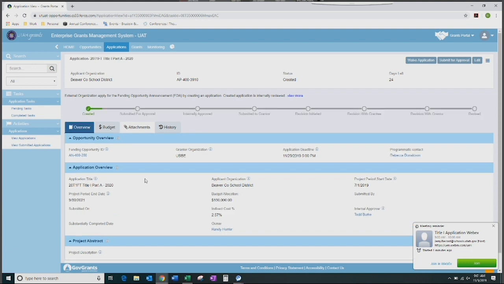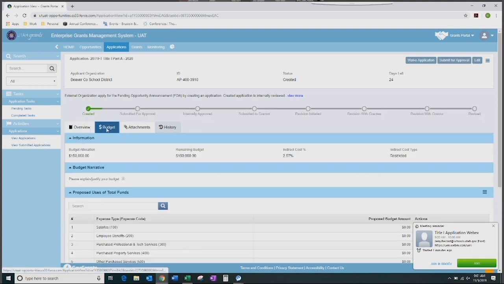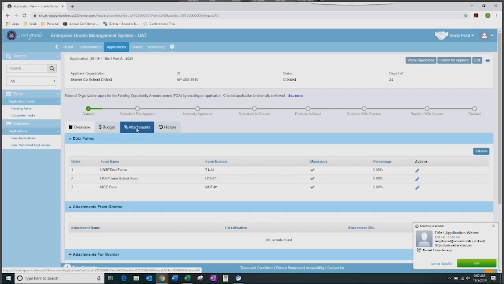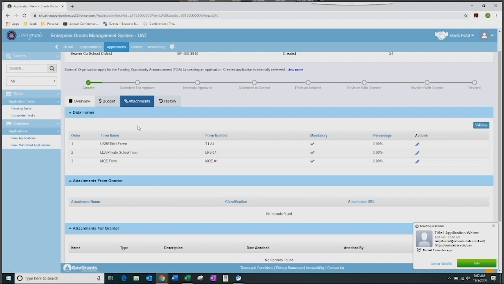I'm not going to go over today the project abstract, the budget narrative, or putting in the budgets. There are instructions out there that you can locate, and hopefully you already have that handled. We are going to specifically talk about the forms, so I'm going to Attachments right here, and as you notice, we've got data forms. We are going to talk about the first two here.